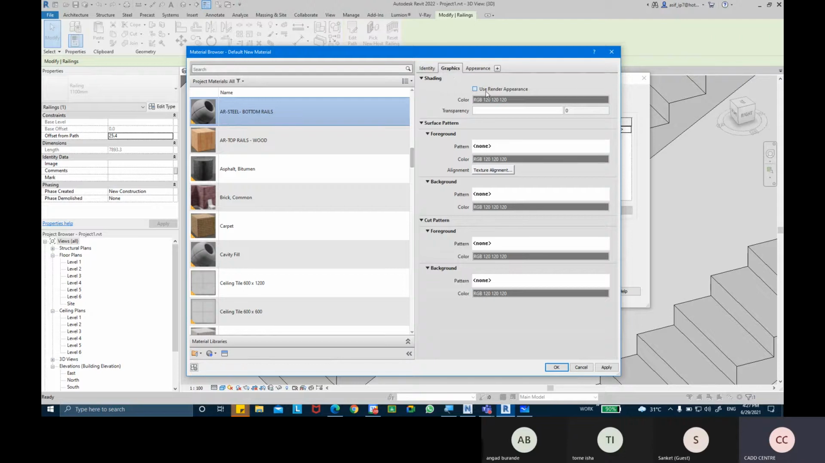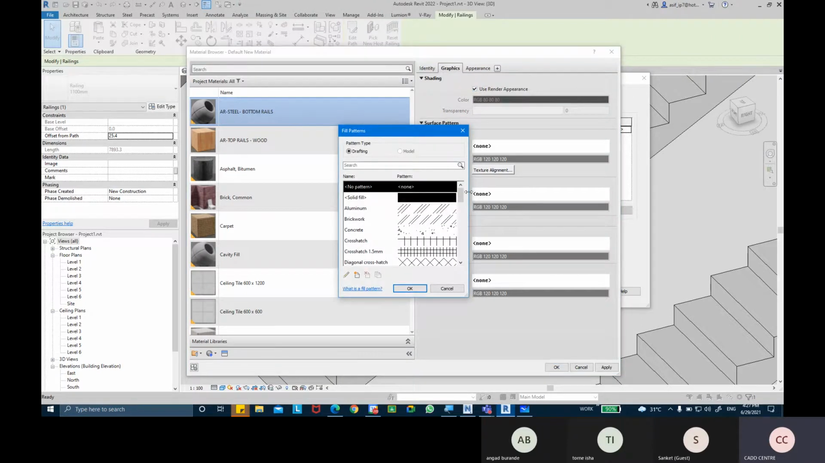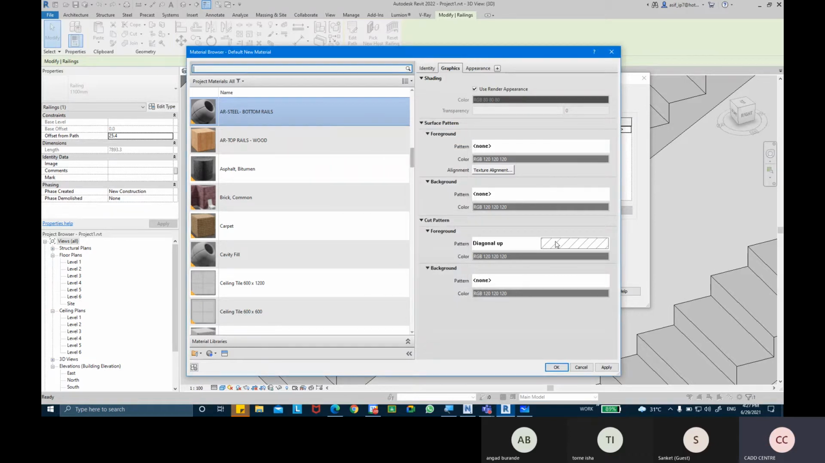In graphic information, you can add the user enter appearances. Cut pattern, I can take some pattern of cut, like diagonal cross or diagonal up basically there. Or I can take metal if I get somewhere. So we don't have it, so we can take this diagonal up way, use that as a cut pattern when you're cutting the metal basically there.